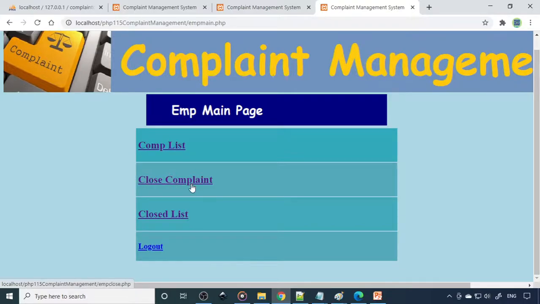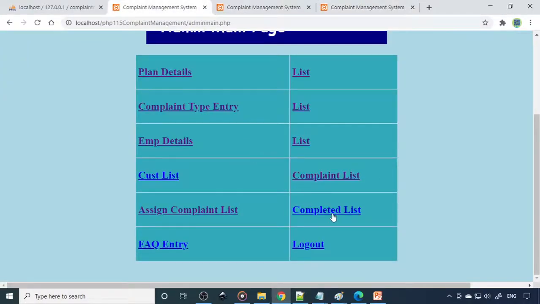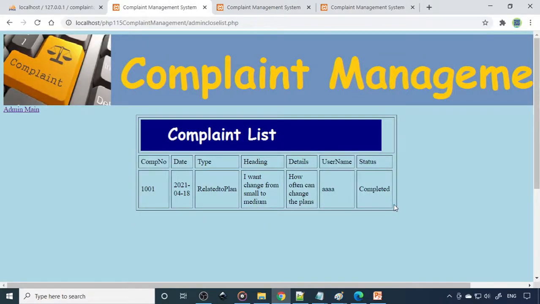Otherwise, if it's still pending, it should be open. So from the admin side, you can see all the complaints and what is the status of them, that we can see here. So particularly not for very small complaints, but it's some technical problems, major problems.